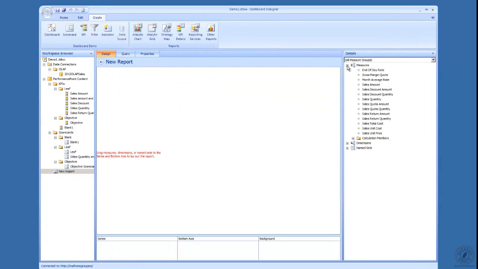So if I expand out measures, I can take sales amount down here, and now I can right click on it, and you see I can move it to the series or to the background, etc. And we'll move it into a series. There's sales amount, and it's going to give me an immediate error down here because it's not in relation to anything to show a chart.